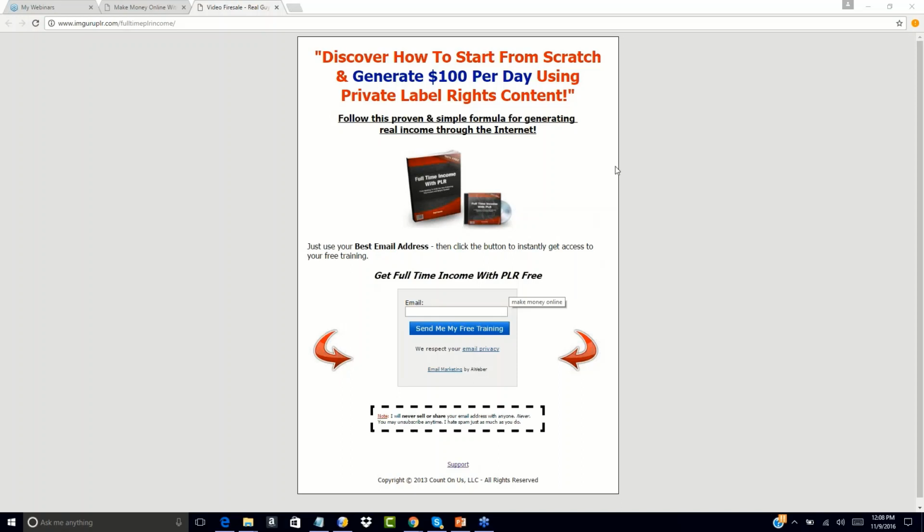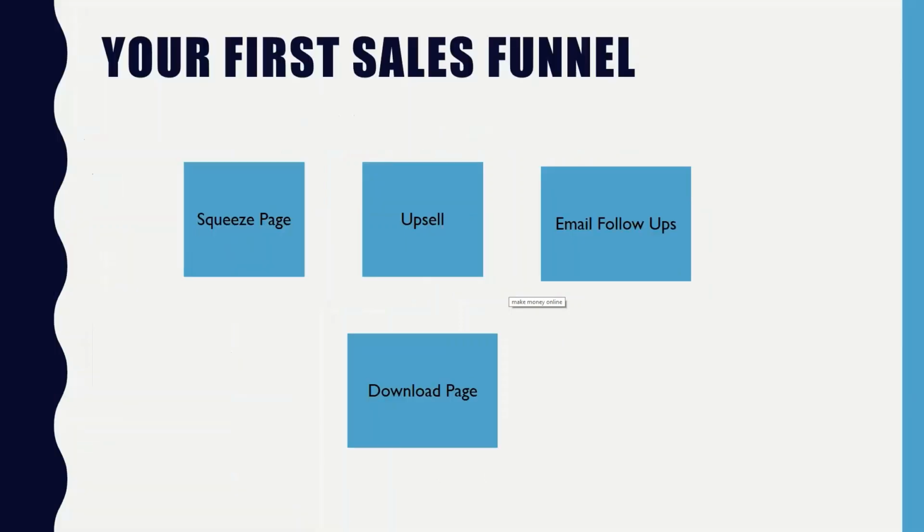So the squeeze page is the first part of your funnel, and that's what we're going to set up. We're going to set up the squeeze page, and this template I'm using, you will have access to as well when it comes time to download this training. So that way you can follow along a lot easier. I wanted to keep this very simple for you guys. So let's go back to the slides here.